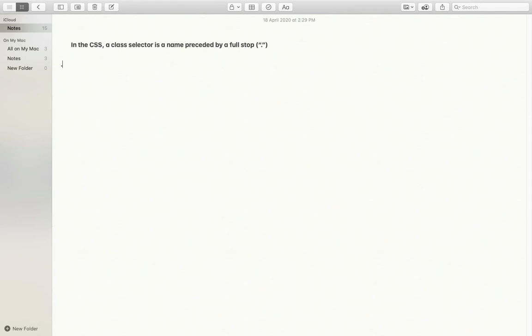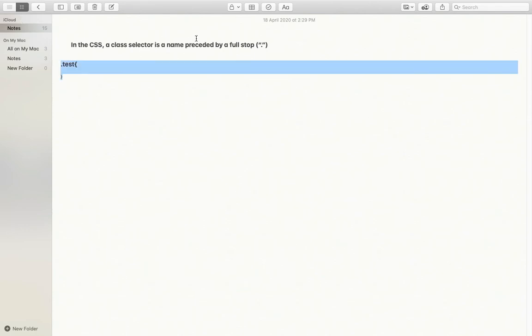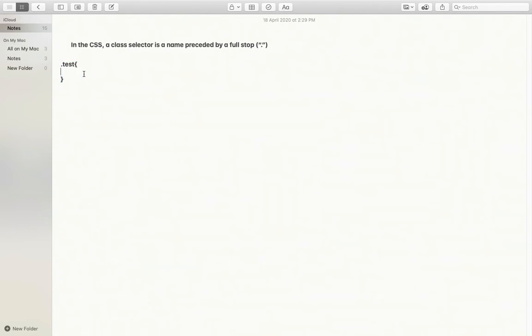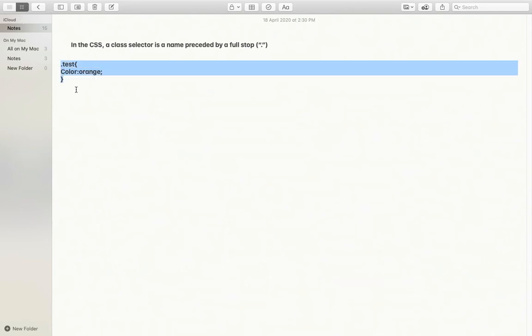So we have to start with the dot and some name here, that is a class, and afterwards you can use these brackets, like which we used for our tag selector also, like you can see this. And you can specify whatever property you want. Say I want to add color, say orange, you can use it, semicolon. This is fine, we are able to define a class selector here.